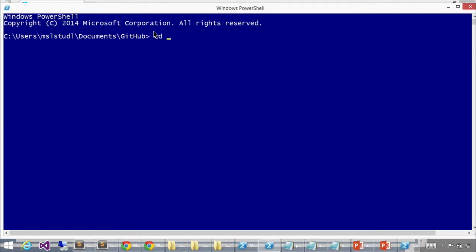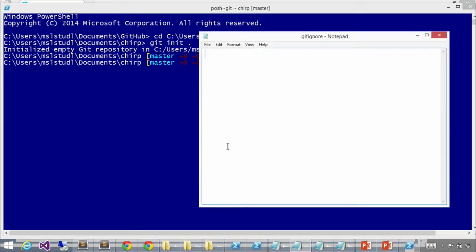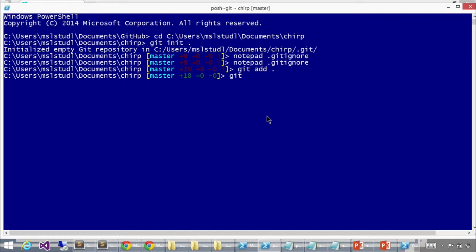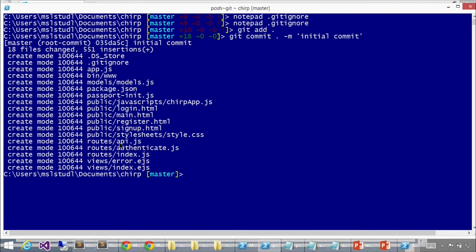Okay, here we'll cd into that directory, git init, and we'll just initialize this as an empty repo. We'll do git add. Actually, I'm going to do a notepad .gitignore. If you're not familiar with Git, that just means I want to avoid including anything in node_modules. Then we'll do a git add, which adds everything in the current directory. We'll do a git commit, initial commit. So now we've saved it to a local repository, and we see that we only added the stuff that's not in the node_modules folder.